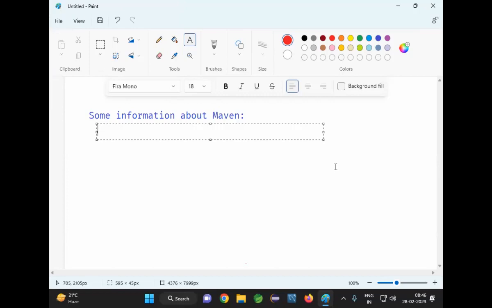Means what can Maven do now? Maven is a build tool which can automate the build process of a Java application. Who will do it? The build tool will do it. Who is our build tool? Maven. Okay, right? One more thing.